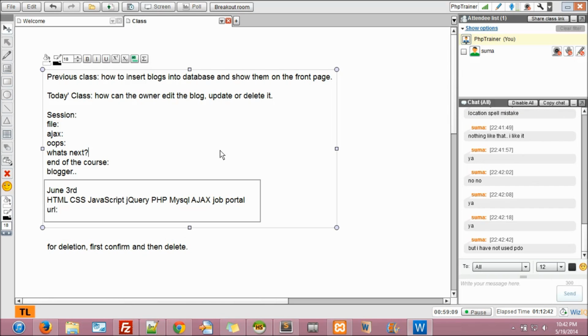You did not use PDO? Okay. So how do you think, is PDO easy or mysql_query? mysql_query is done. It's gone. Even if you want to use it in the future, you can't. You have to migrate to PDO. You should migrate to PDO. There is no other option left.